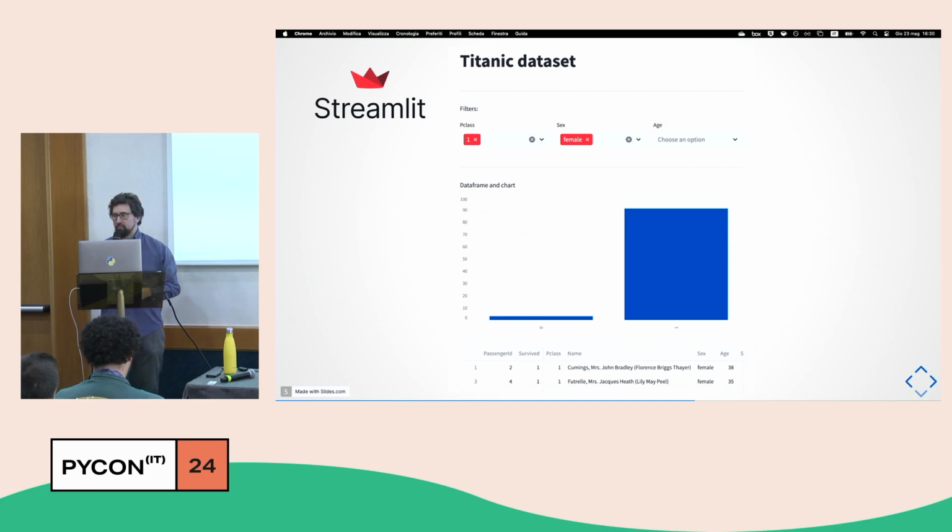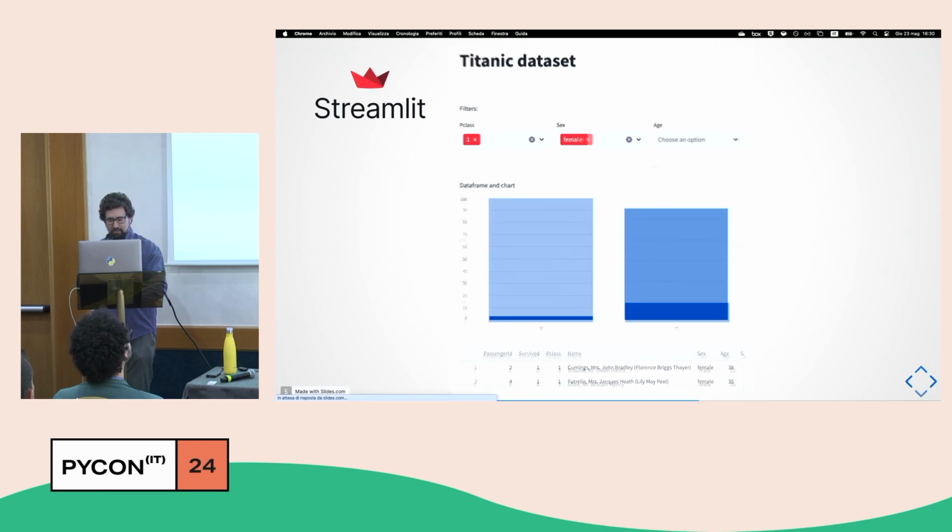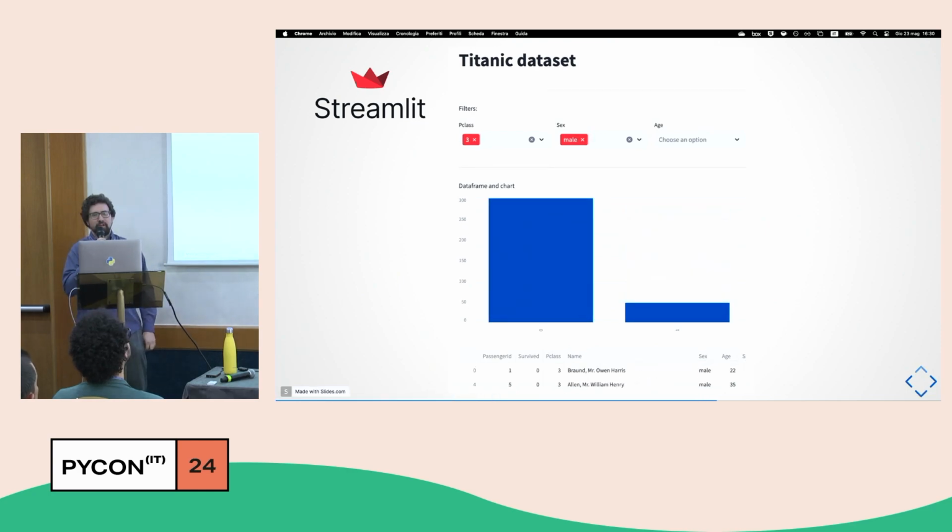This is what I get from this very code that I showed you. Suppose I filter by first class and female, and this is the result. It's a pretty nice looking result for a few lines of code, in my opinion. From this, you get, as the movie taught us, that if you're a female in first class, it's all right, while if you're a male in third class, better start your prayers.